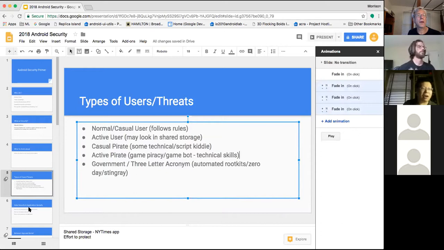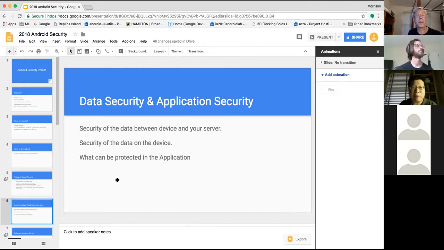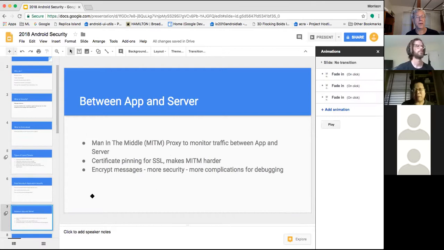All right. So the other aspect is data security and application security. So there is the data security of the data between your device and your server. There's the security of the data that's on the device. And then there is what can be protected within the application itself. So between app and server, I hope everyone is familiar with proxies for HTTP and HTTPS. I hope. I'm not sure.